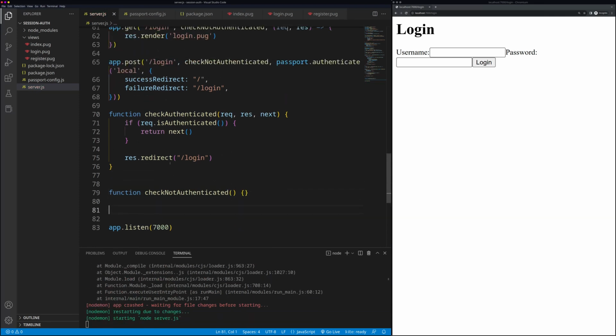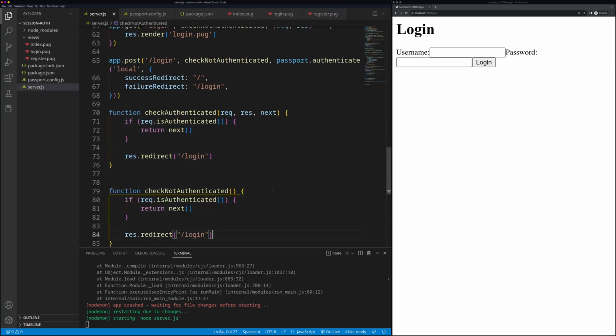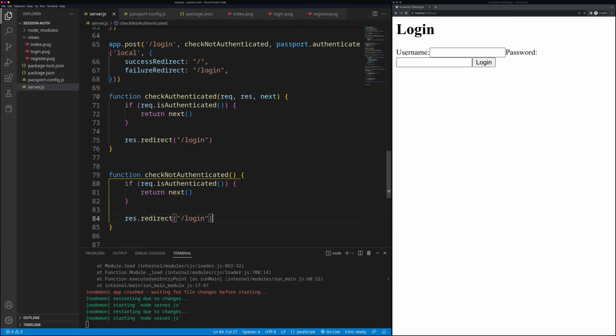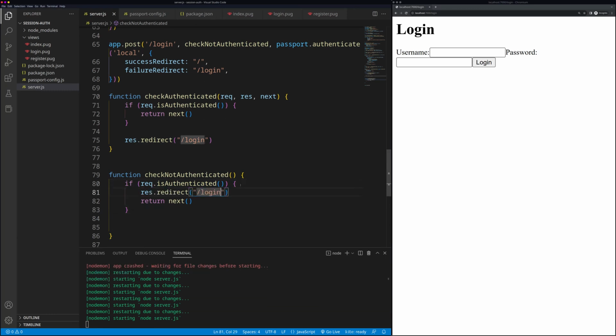Guess what? This is pretty similar to this. So first we are checking if the user is authenticated, then we are just redirecting the user to the index page, and if he or she is not authenticated, then we can continue to those other pages.